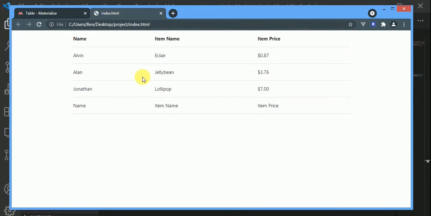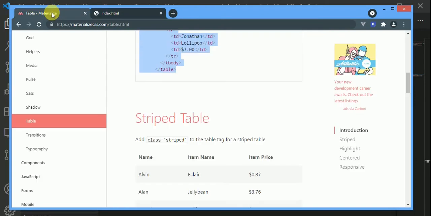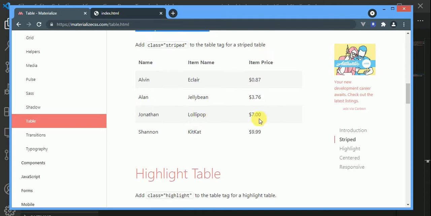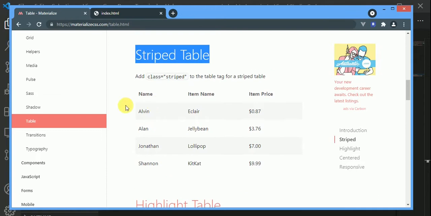That's the default table. Now back to Materialize, we can stripe our table. What we mean by stripe is something like what you are seeing here, differentiating the rows so that people can easily read through. If you want to do something like this stripe that I'm pointing at, just add this class on the table tag for stripe, just like this suggests.